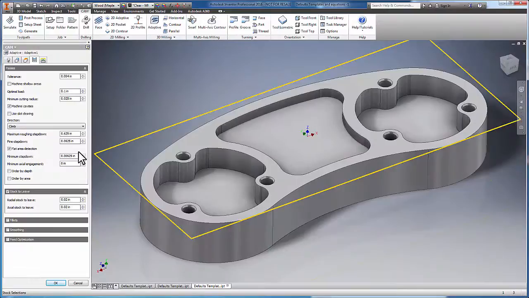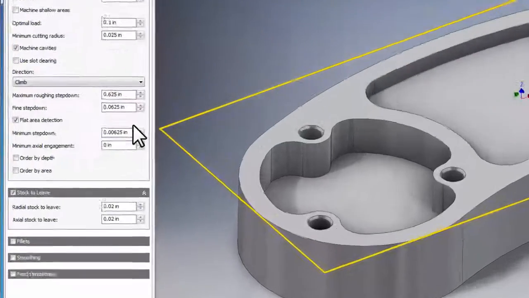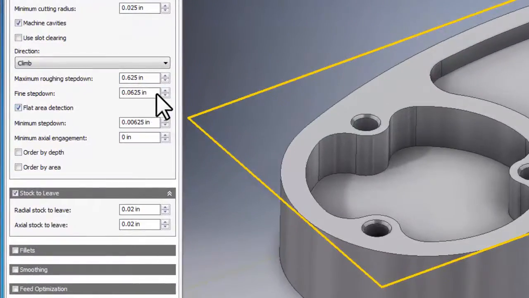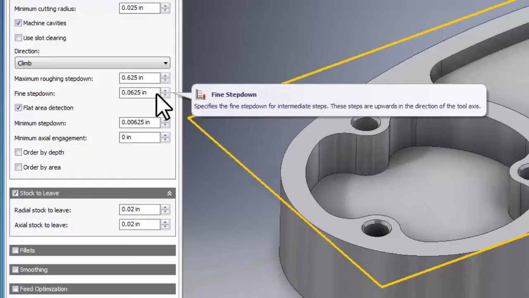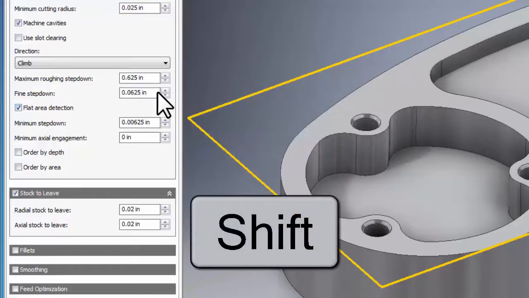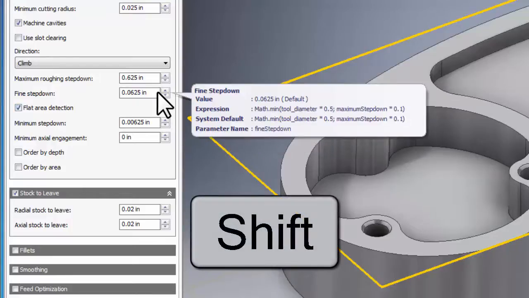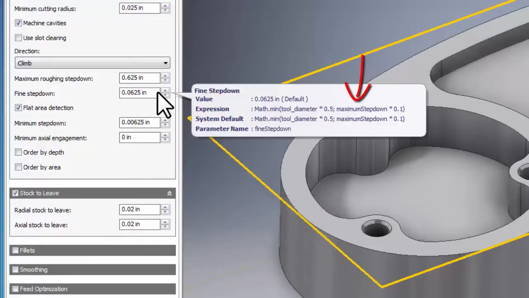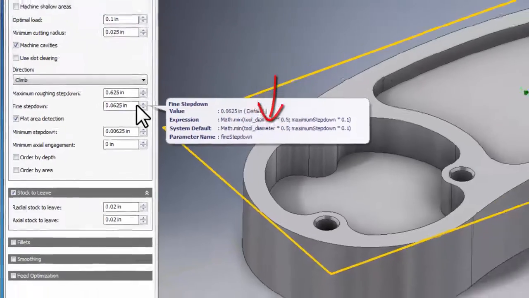I'm sure at this point you're asking, how did I know to type tool_diameter in my equation? And that's a great question. When you hover over any parameter in HSM, you're going to get a tooltip that explains what that parameter does. Now, if you hold Shift and hover over that same parameter, you're going to see an advanced tooltip that shows the expression driving the parameter as well as the parameter name. This parameter name can be leveraged in any equation throughout the software.